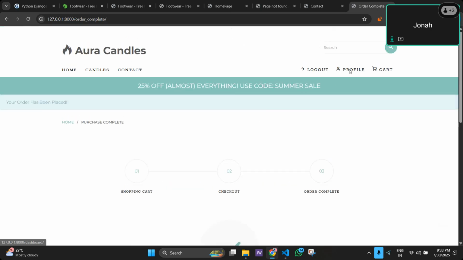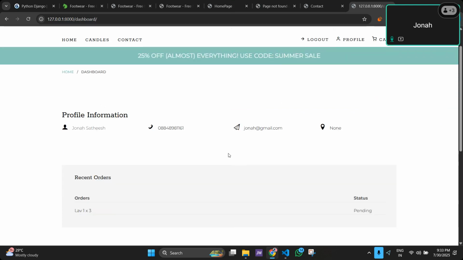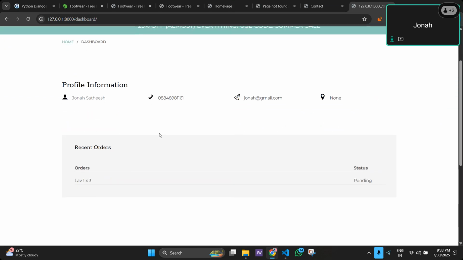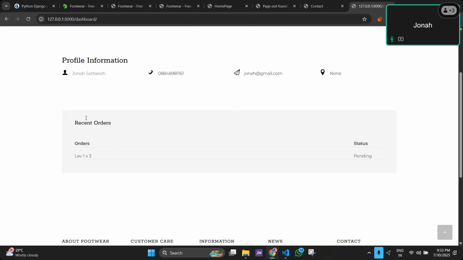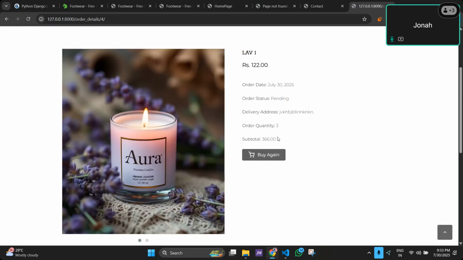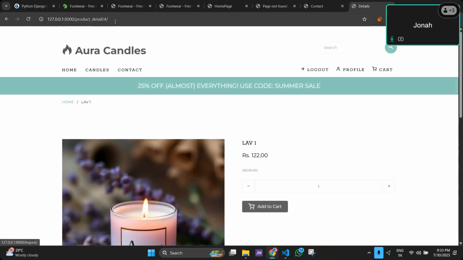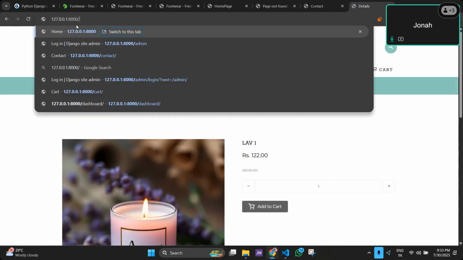So there's also a profile page, a dashboard page. I wanted to set up this page live today, but I can't do that because of the time. So the profile page has the profile information, the recent orders, and you can click on the recent orders, see your order, the order date, the order status, the address, the quantity, the subtotal. If you want to buy more, you can buy again, do stuff like that. And let's go to the admin panel and check that also.